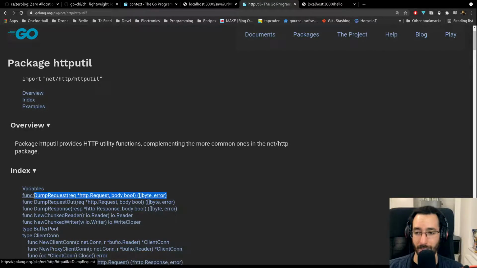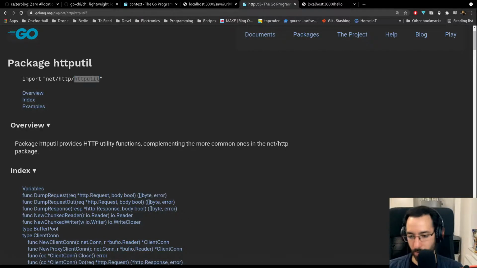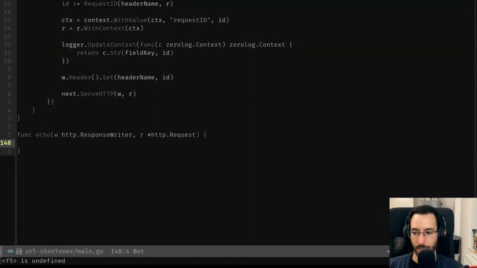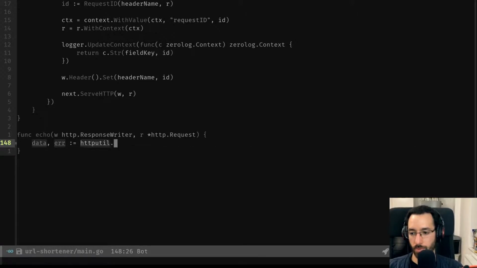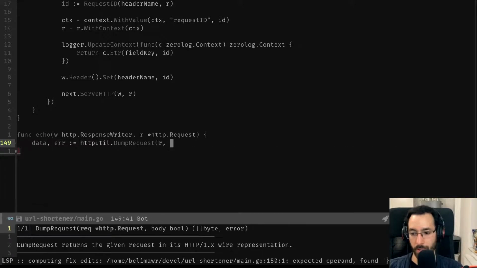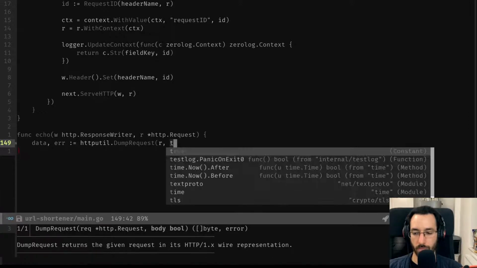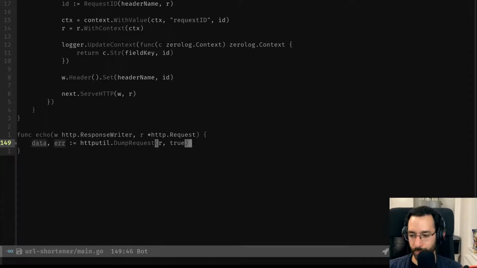What DumpRequest does basically is gonna get your whole request and return it as a slice of bytes. So it's httputil, right? So let's go back to our Emacs and we'll call it data and our httputil.DumpRequest. It receives a request and a boolean that says whether we want to dump the request body or not. I'll say true for that. Yes, we do.